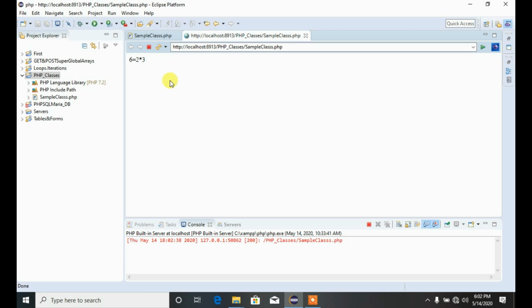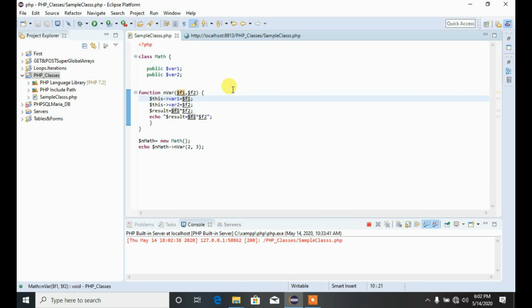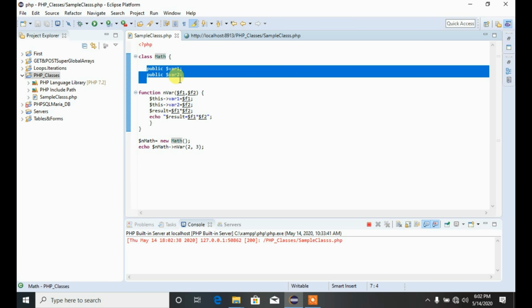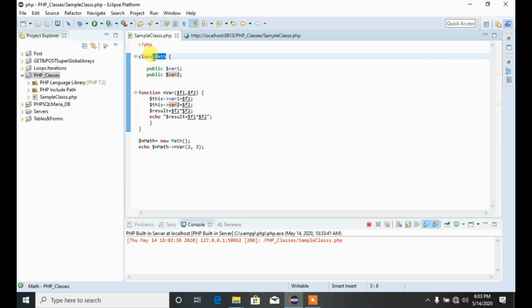Okay, so you can see the result now. 2 multiplied by 3 is 6. Now, how did we achieve this? We declared a math class, and then we declared 2 variables. Okay, this is a property, the adjective that describes the object. Then we created a function, just one function here that is called nvar, and then we assigned 2 arguments to this function.